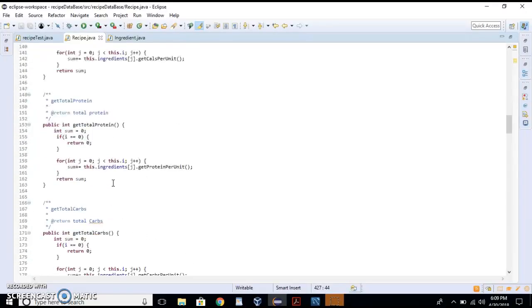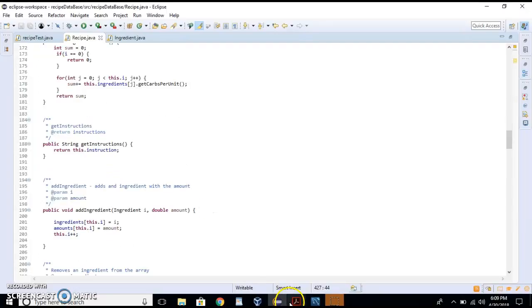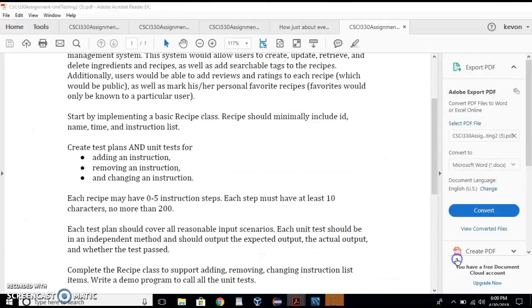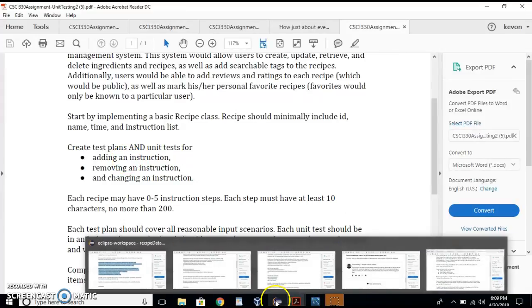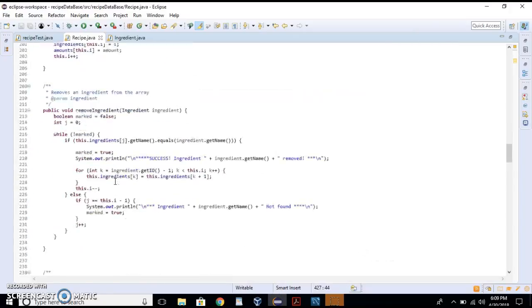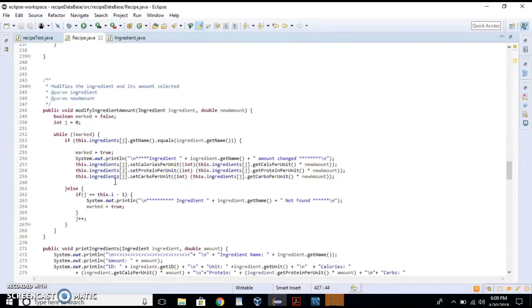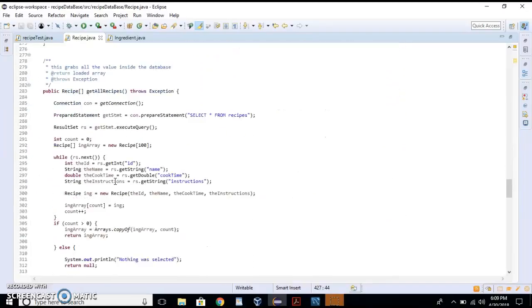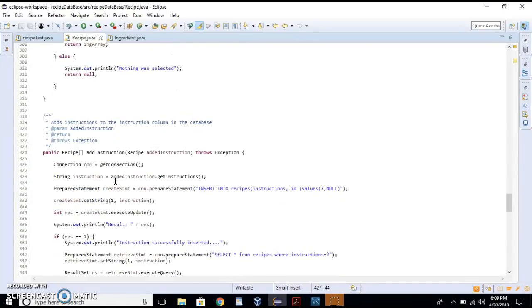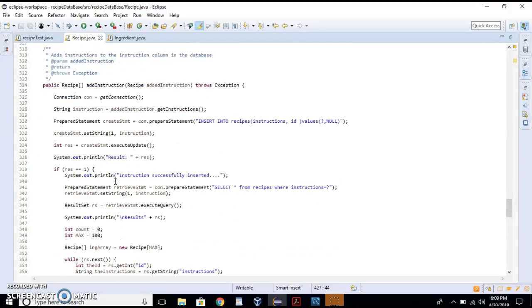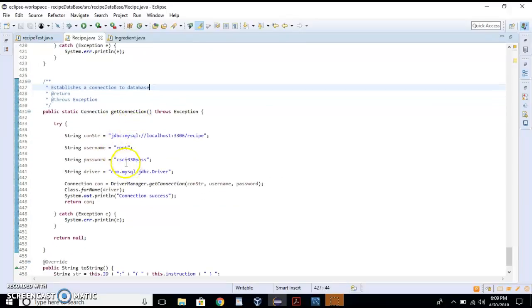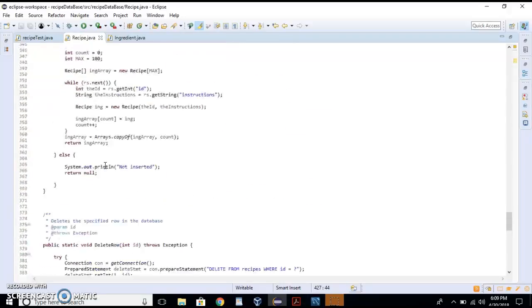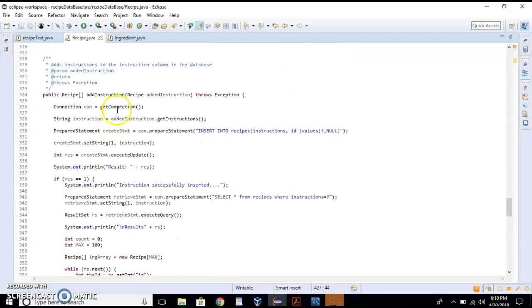So what I did for adding an instruction, well, I first created a connection method which connects to the database, and then I use a method within my add instruction.